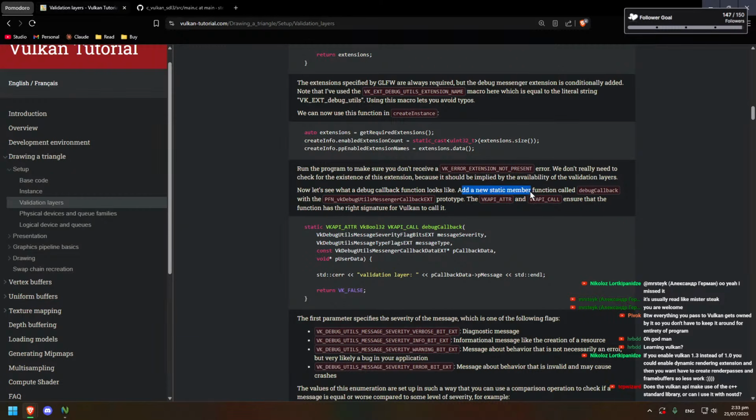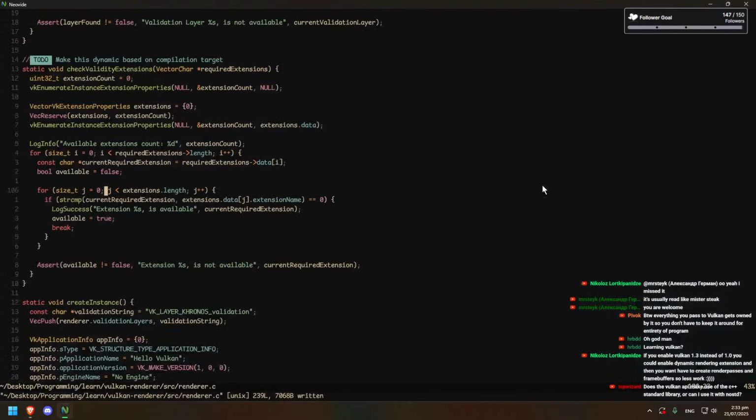Add a new static member function called debugCallback between the prototype. The VKAPI_ATTR and VKAPI_CALL ensure that the function has the right signature for Vulkan to call it. Gotcha.